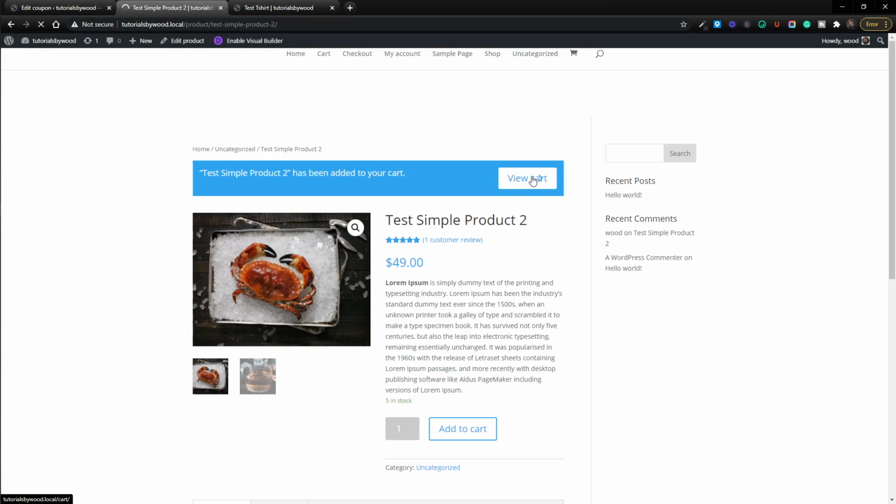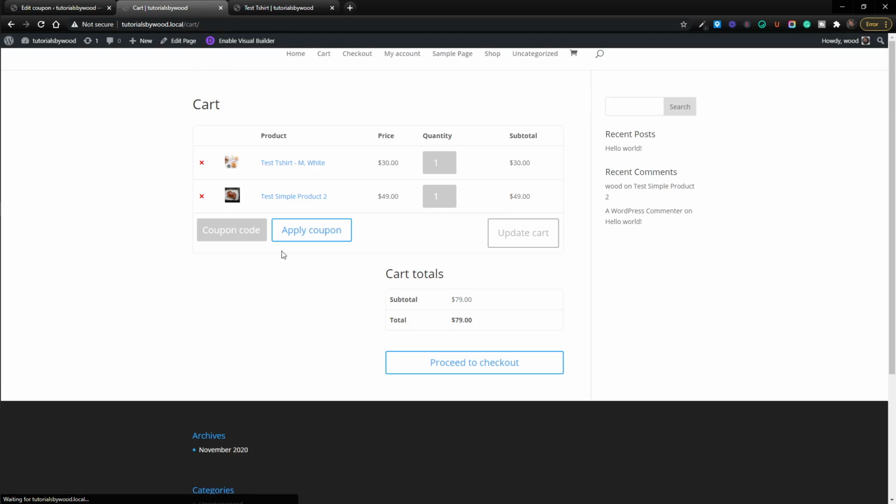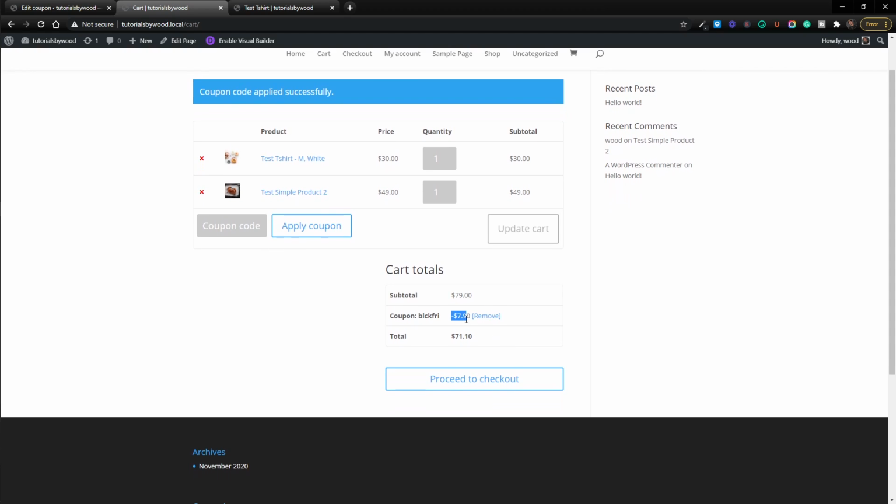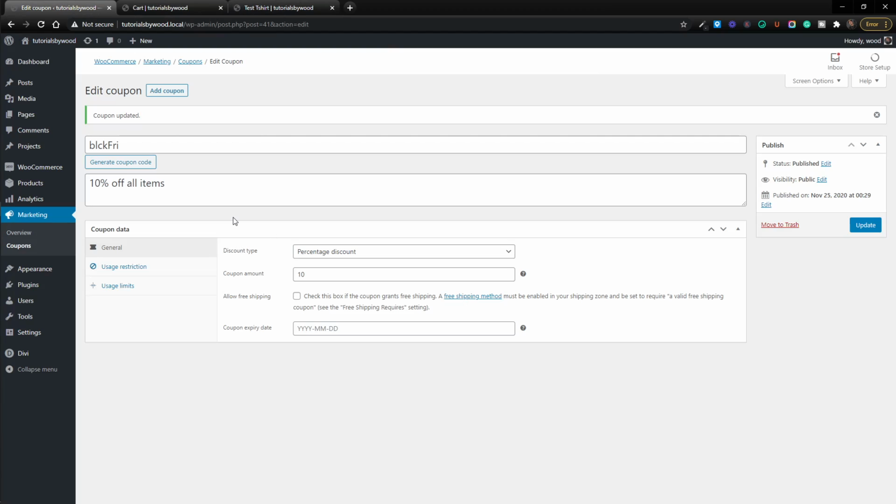I'm gonna view this cart, and in the checkout, I'm gonna apply that coupon. I'm gonna paste it right in here. I'm gonna hit apply, and as you can see, we have now gotten 10% off our total amount. All right. So that is how you would create a coupon.